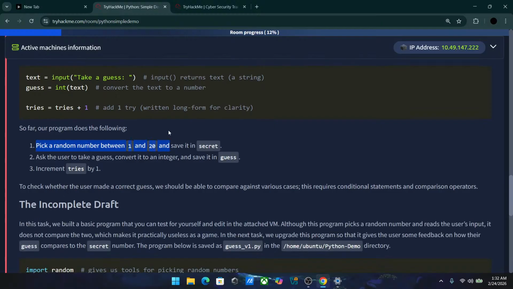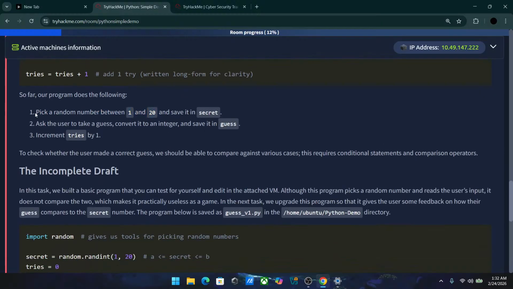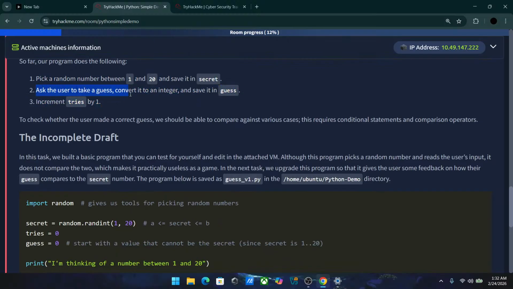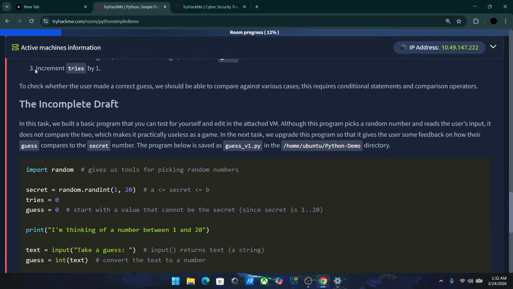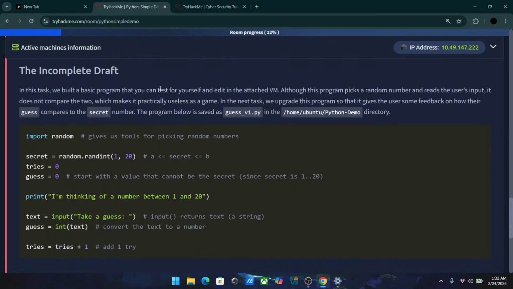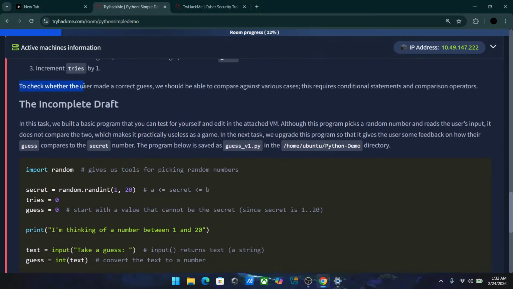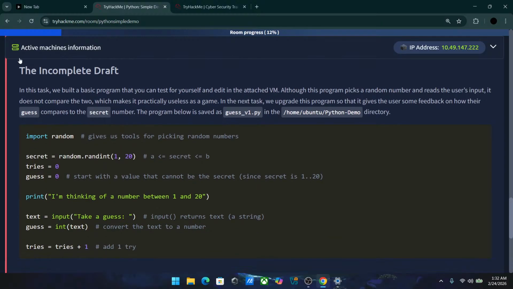So far our program does the following. Pick a random number between 1 and 20 and save it to secret. Ask the user to guess, convert it to an integer, and save it in guess. Increment tries by 1. To check whether the user made the correct guess, we should be able to compare against the secret. It requires an additional statement and the comparison operator.